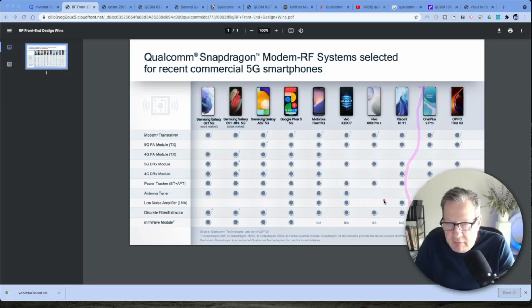So where do they have openings? The antenna tuner, low noise amplifier. That's about it. Oh, and a big one on the 4G PA module, which doesn't really matter, I guess, any longer. So, you know, this is their core product. So, okay. I'm going to wrap this up at this point.